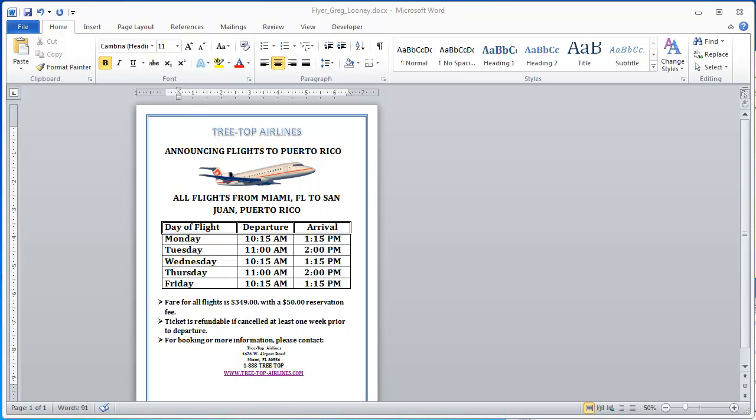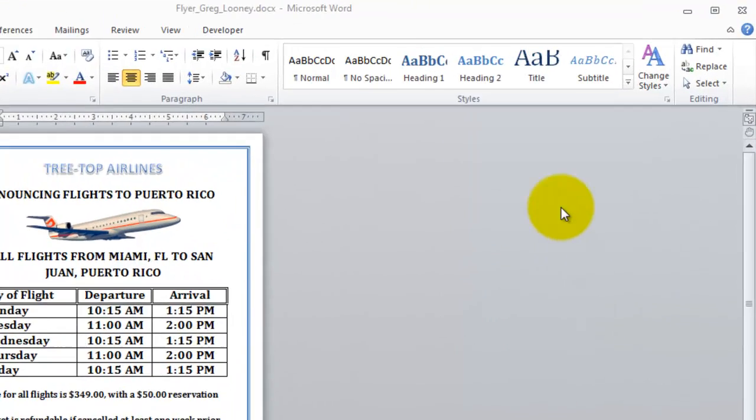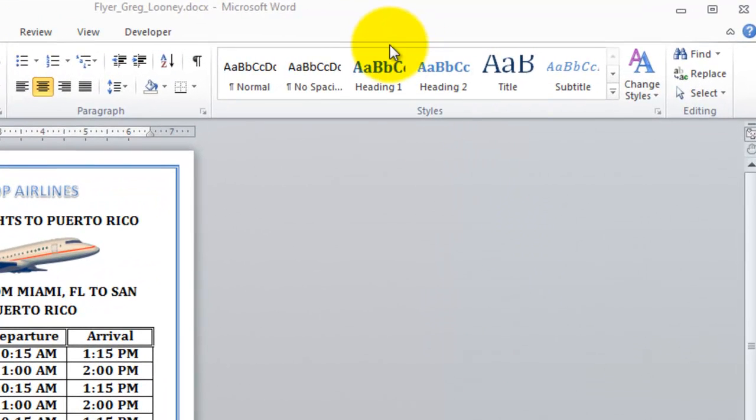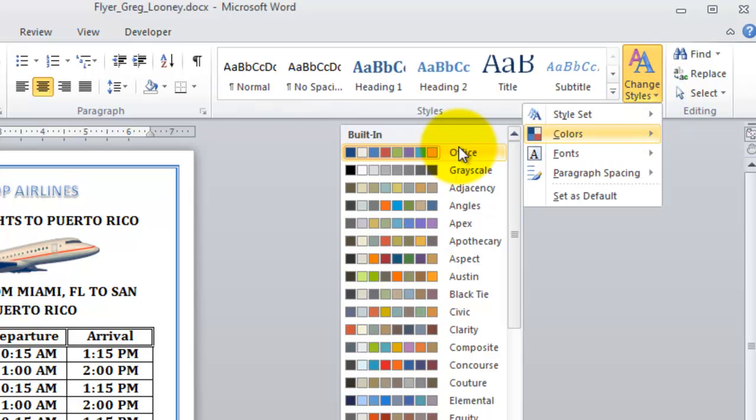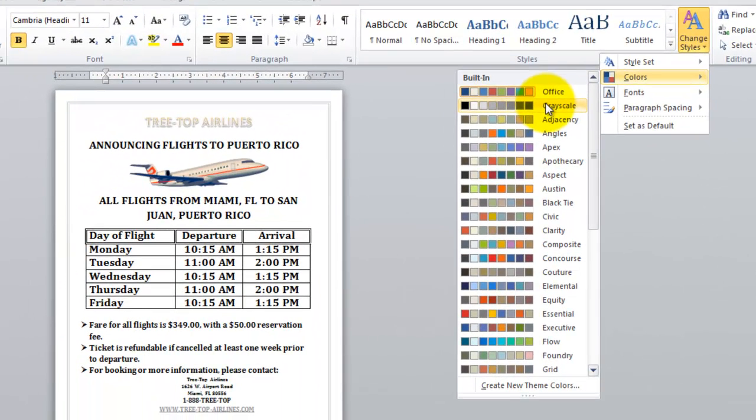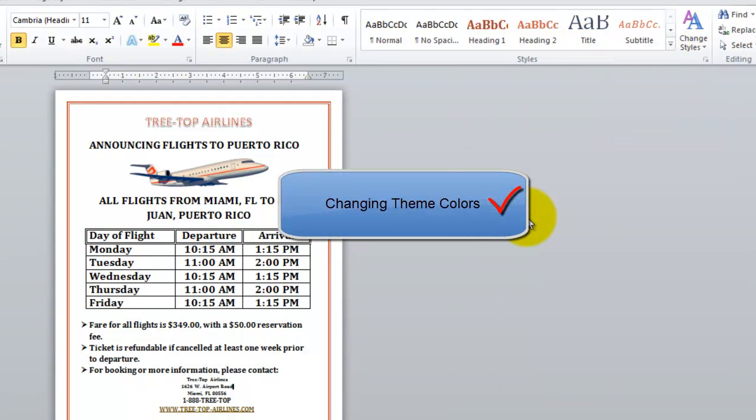Changing the theme colors can be achieved by navigating to the Change Styles button on the home ribbon at the far right of the Styles grouping. Next, select Colors. The built-in theme colors can be selected from here. Notice that you can actively view the themes as your mouse crosses each theme. By selecting one, you change the theme.